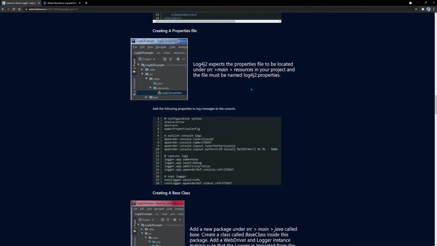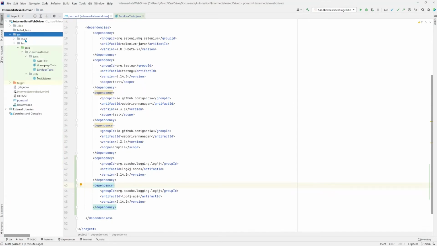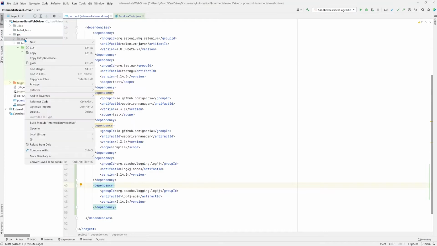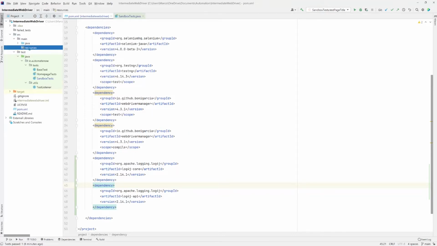Next, we need to add a properties file. This property file needs to be in this name format right here. It says log4j.properties. Okay, and it also needs to be located under source, main, resources. So we're going to add this directory right now. Let's go back to the code. Here's src, here's main. So under this, we need to add the resources section. So I'm going to right click on main, say new directory. I'm going to call this resources. In fact, if you notice, here's a suggestion, Maven source directories. So I'm just going to double click this and the resources folder has been added.